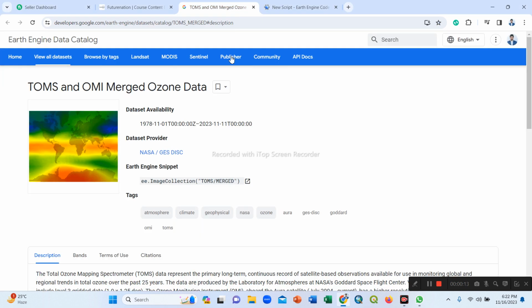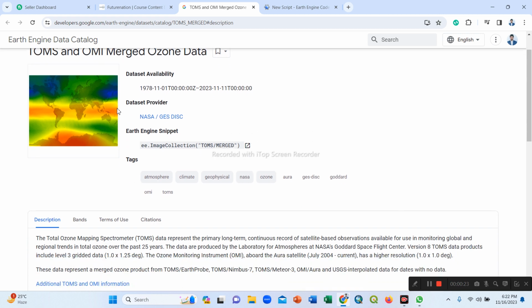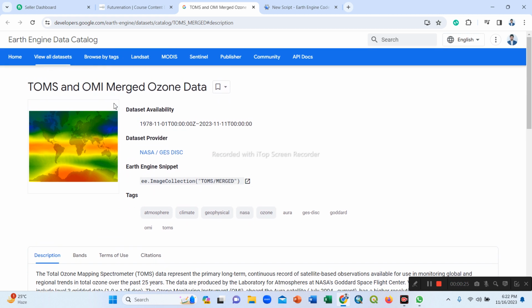Today I will discuss this data set. This data set is the Total Ozone Mapping Spectrometer and Ozone Monitoring Instrument, or Mars, ozone data. This data set is available from the year 1978 to the present time, that means the year 2023. The data set provider is NASA GES DISC. So this is our Google Earth Engine snippet.